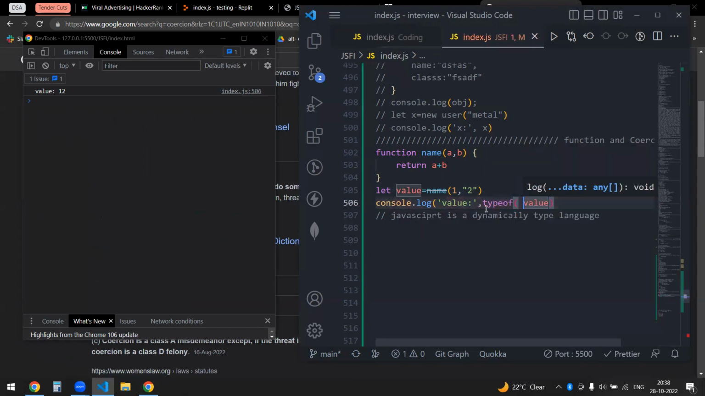So let's say I want to get the type of this value. If I check the type of this value, it says it is a string, because it is basically concatenating the two with the one, and finally giving you a return value of 12, which is actually a string. So yeah, this was the basic concept of function and coercion.